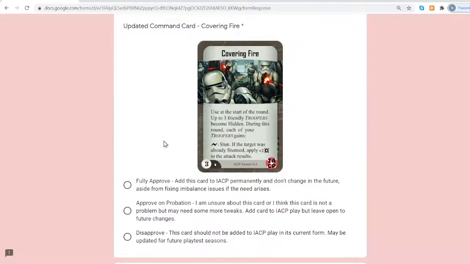So here's the first one, covering fire, and it's going to sort it by command cards and then by faction for deployment cards. And here's the three options you're going to see. You can either pick fully approve, approve on probation, or disapprove. So fully approve if you really think the card is good and fine and you think it probably shouldn't get changed unless something drastic comes up during the tournament season or future seasons, that isn't related to another new card being added that we can change. This is the option you want to pick.